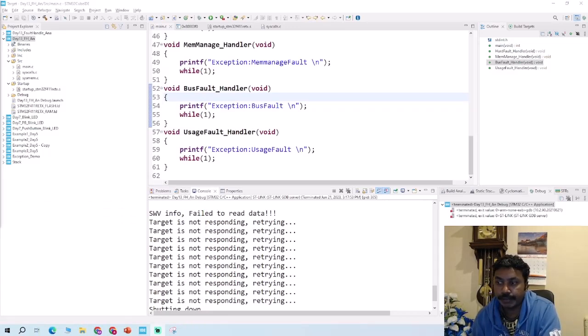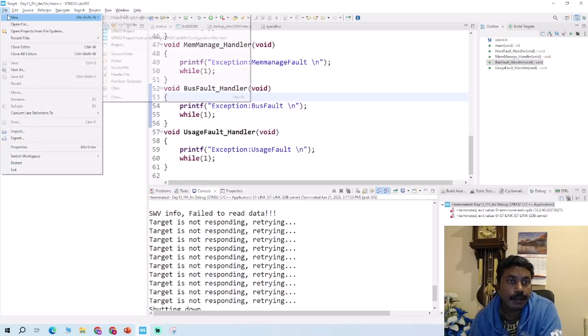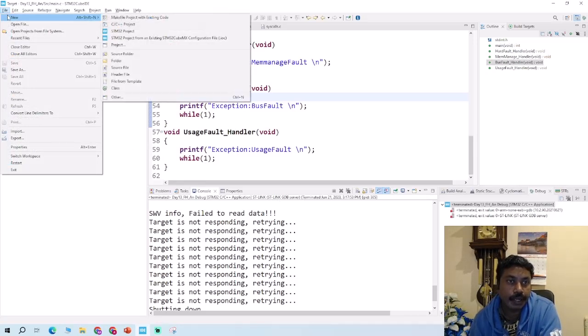So I'll take that view off so you can see the screen. Once you open, this is on the previous example, so you have to go to File, start a new project, File, New, STM32 project.